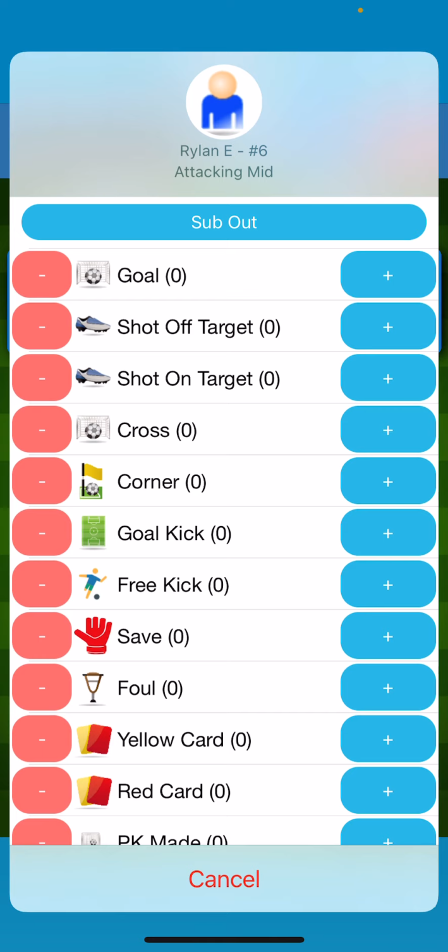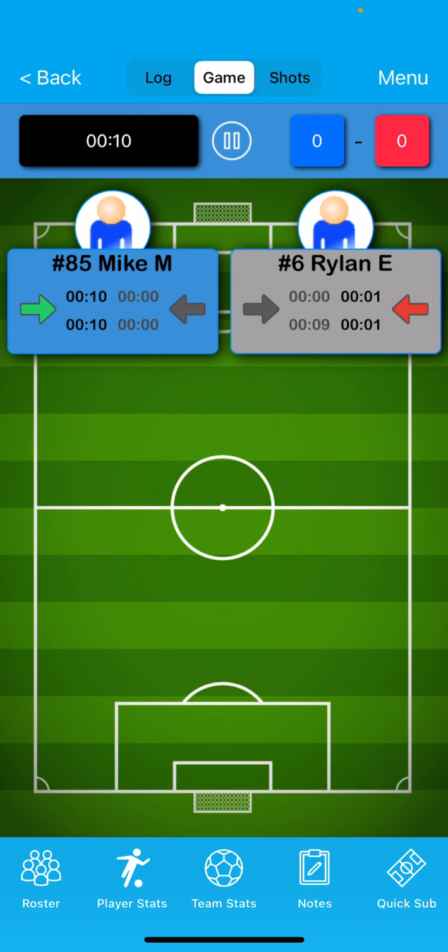Let's say that we wanted to sub Rylan out. We click on Rylan and we'd hit sub out. And now all of a sudden Rylan's out. His total playtime, which is that bottom number there, is 9. And his total playtime out is the one that's incrementing. Mike, on the other hand, who's been in this whole time, is incrementing that way.